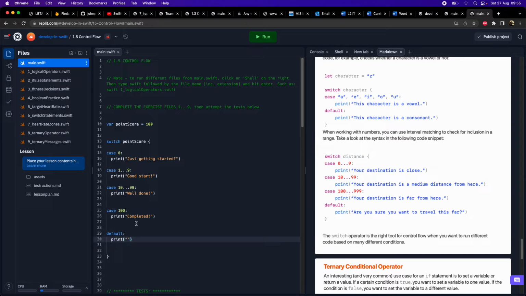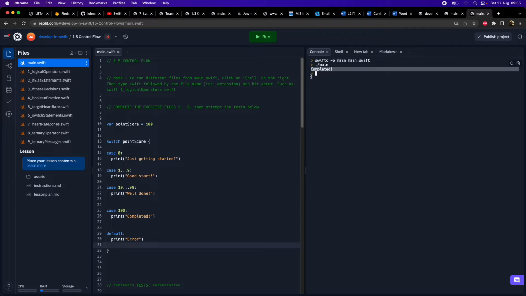What I'd recommend is that within your cases, you try and cover all eventualities and then use the default as like a catch-all. So error, basically, something's gone wrong if we're getting the default case, because maybe the game is built so that the points should only go between 0 and 100. So if they're outside of that range, then we've either programmed something wrong here or something's gone wrong with our code somewhere. So if we run now, we get completed.